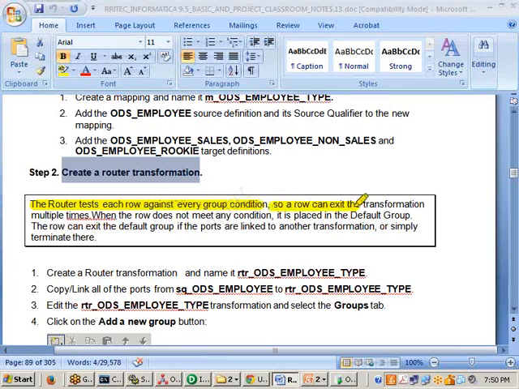So a row can exit the transformation multiple times. When the row does not meet any condition, it is placed in the default group. The row can exit the default group if the ports are linked to another transformation, or it simply terminates there. You got my point, sir? If you connect the default group to other groups, then it's going to pass to that one. If you're not connecting, it will be terminated over there.